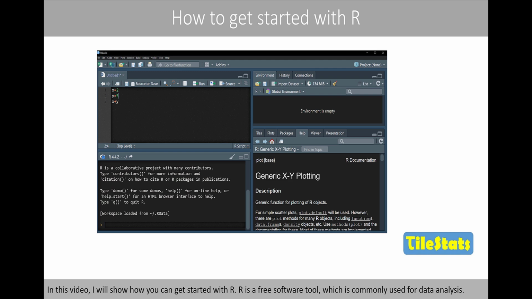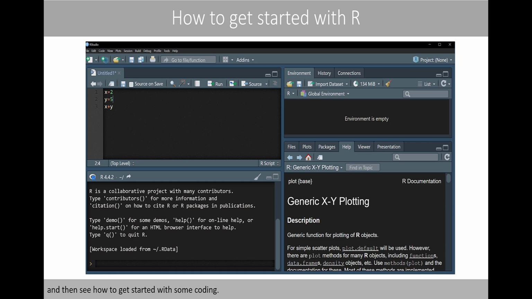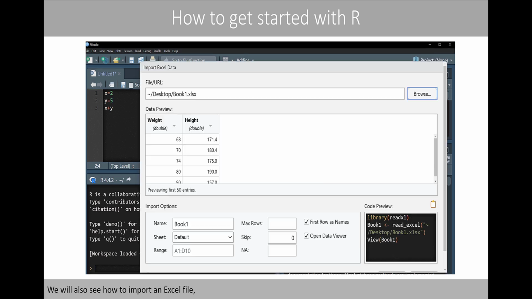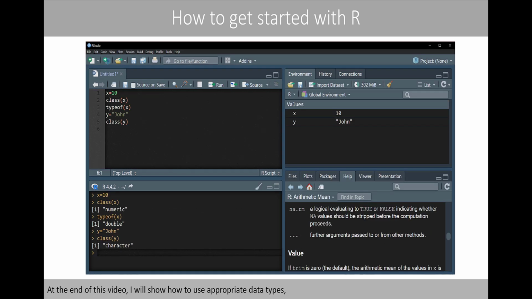In this video, I will show how you can get started with R. R is a free software tool which is commonly used for data analysis. We will first see how to install R and RStudio, and then see how to get started with some coding. We will also see how to import an Excel file, and how to install and load a package. At the end of this video, I will show how to use appropriate data types, which is crucial to understand before you start analyzing your data.